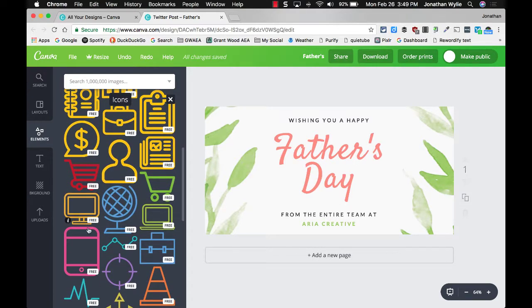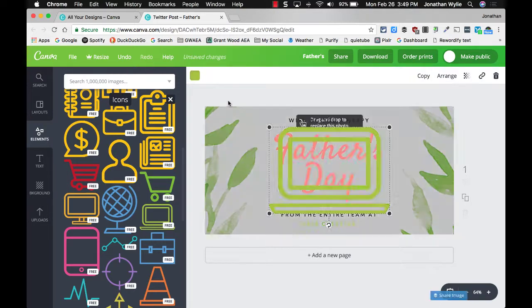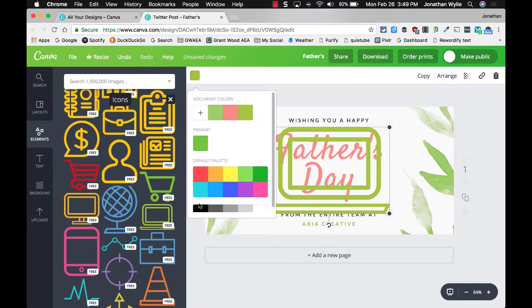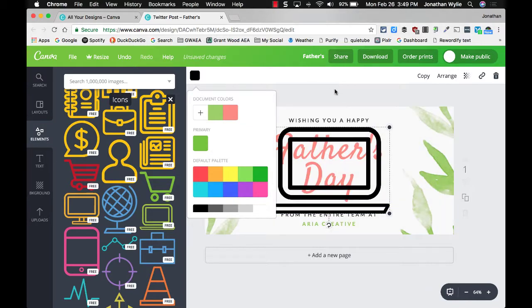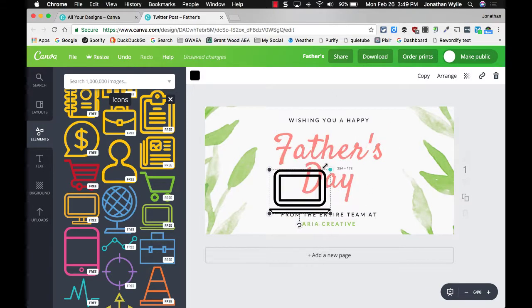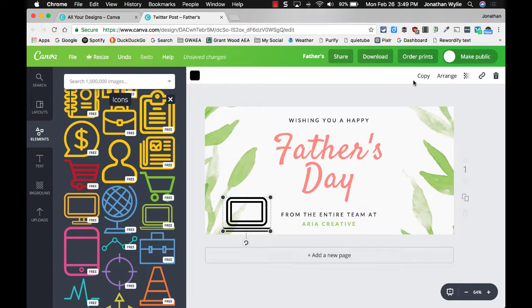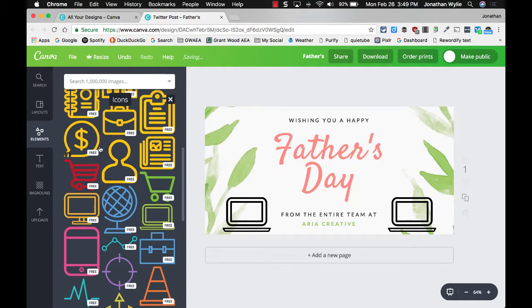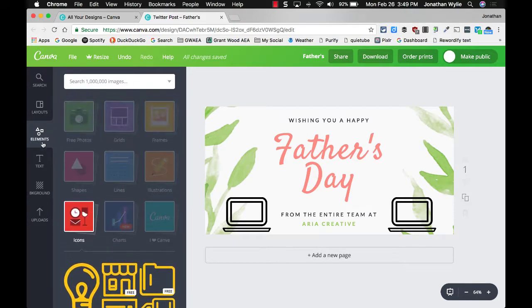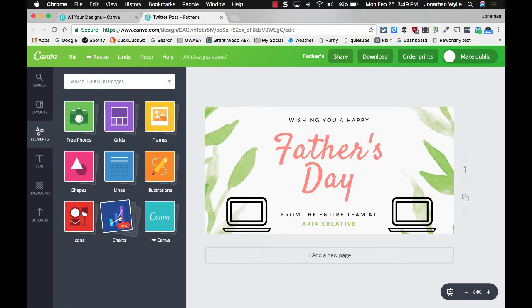So if I wanted to add maybe this laptop, I would just tap it on here, it appears on the screen. I can change the color of the laptop, make it black. I can resize the laptop. I can move it to a different part of the design. I could copy the laptop so that I have two laptops, line that up on both sides here. So you can see very quickly how you can add these types of elements to a design to augment and make it more interesting.